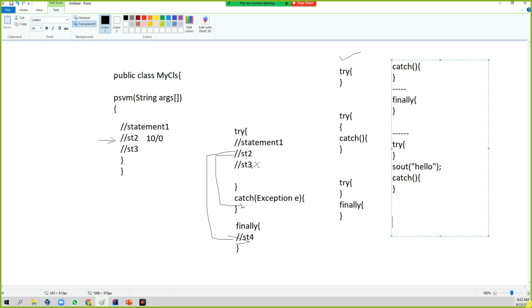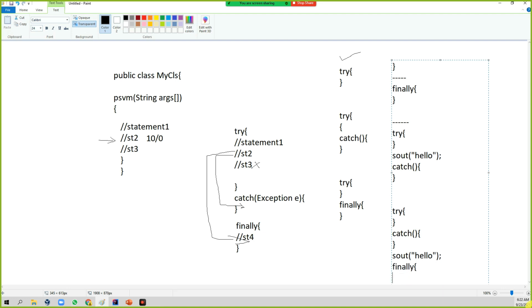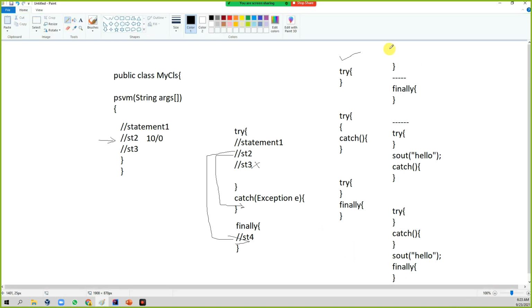And the next thing is try, catch and finally. So this is also an invalid scenario if written in the wrong order. Okay, so these are all the invalid scenarios, these are all the valid scenarios, and this is also a valid scenario. So these kinds of things you should remember.